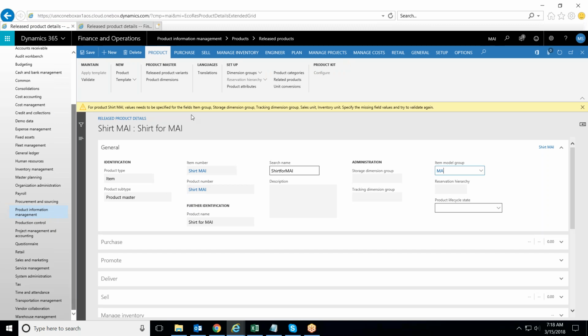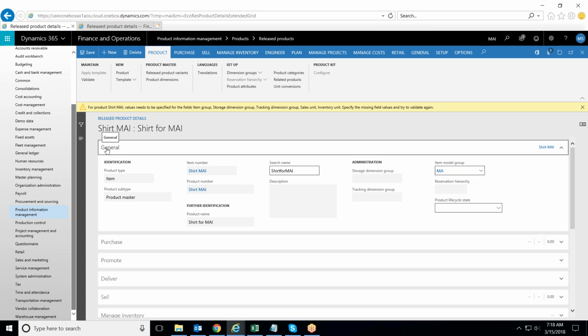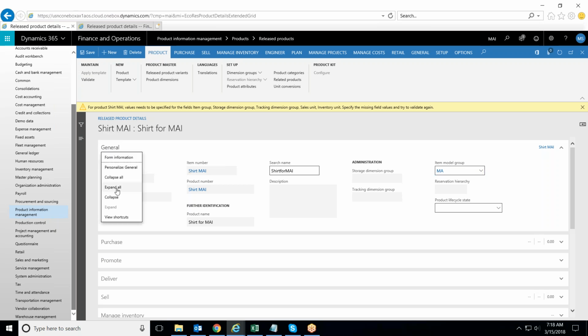So it's saying now you have to define the item group. Okay, so how do you find where that item group is being placed on this form? The quick way is you click on this journal or any other fast tab. You right click here and you say expand all. So you will see all the tabs will be expanded.